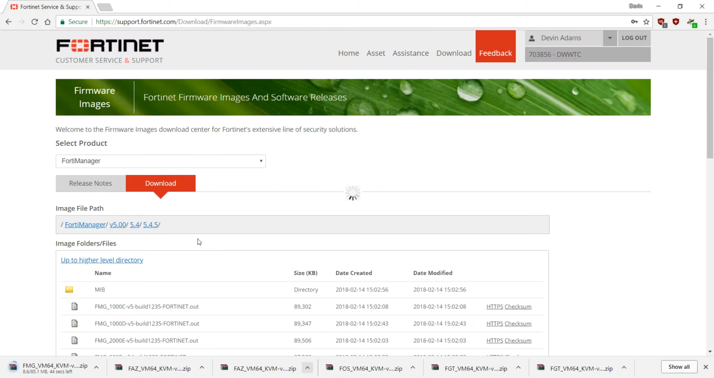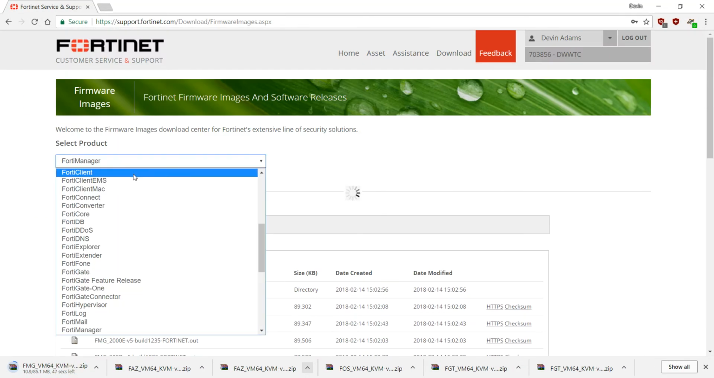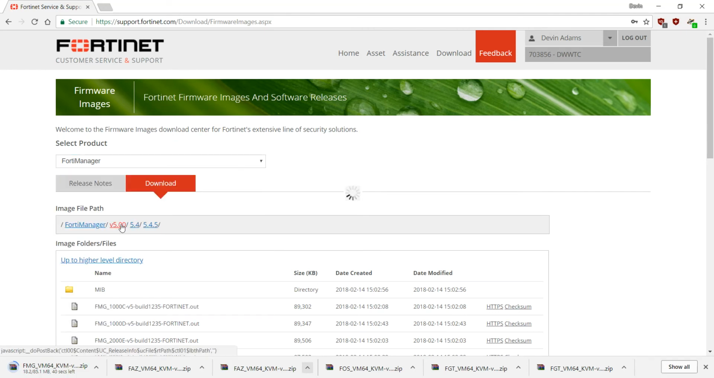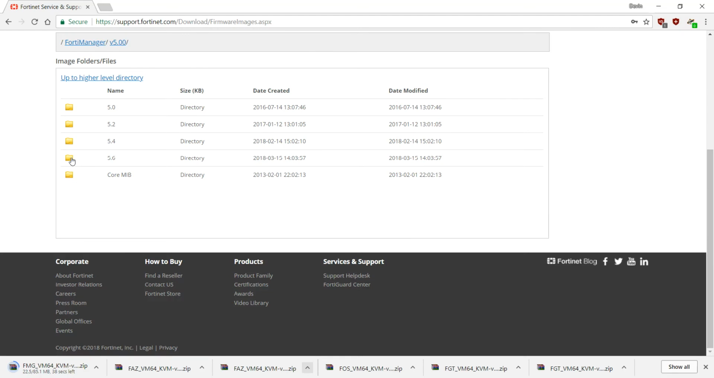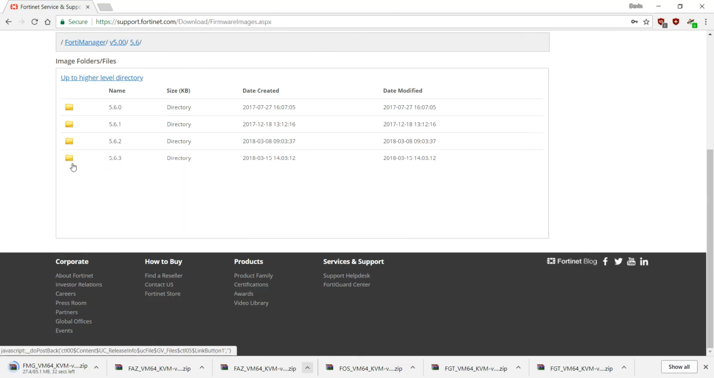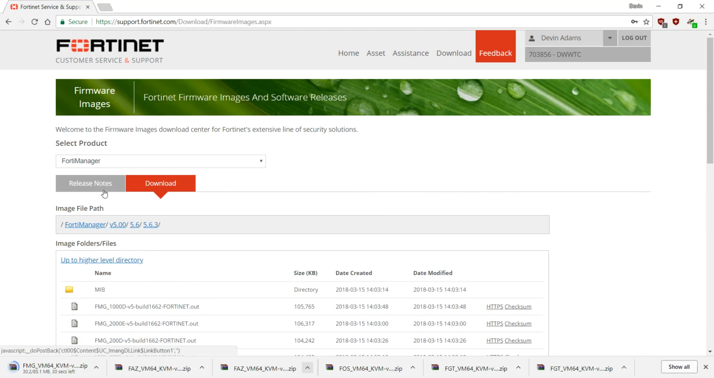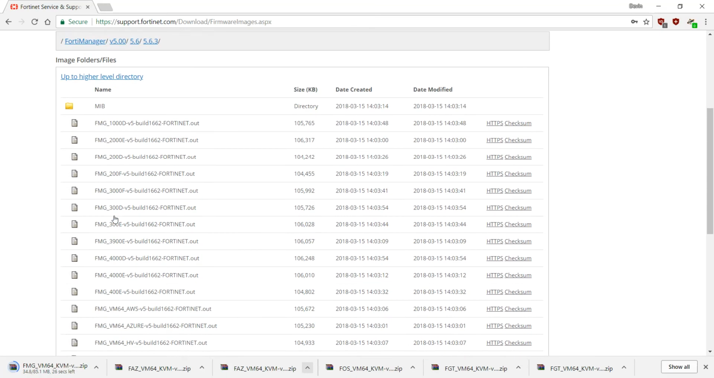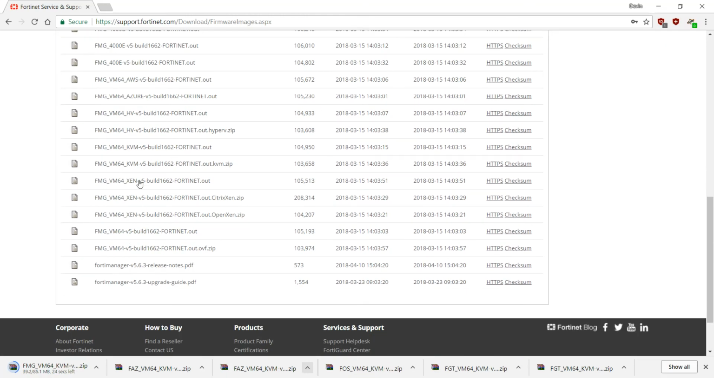And then also, oh, what am I doing? The latest flavor of 5.6. Wow, they're up to 5.6.3 on FortiManager. I got to catch up with my Forti products. All right, here we go. And this one will probably make me wait a second until it can download.